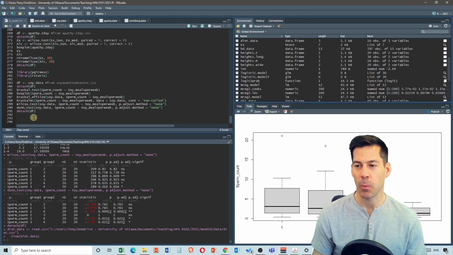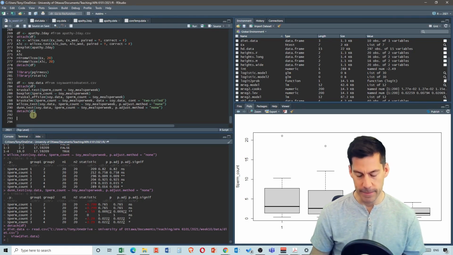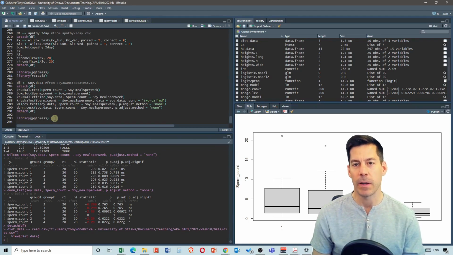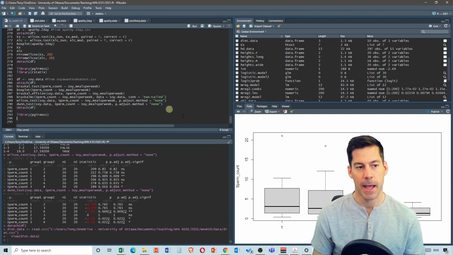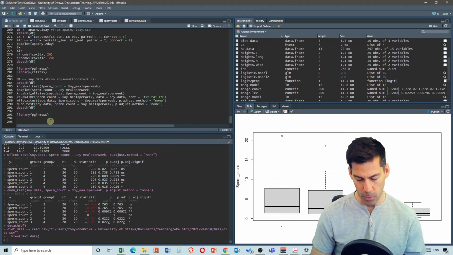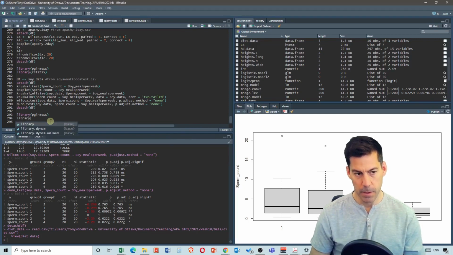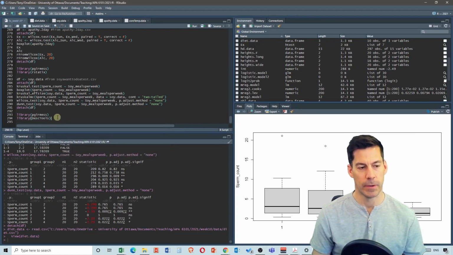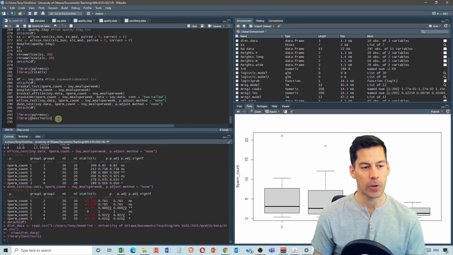The first package that we're going to want to load is the same as what we did in our last component. It was PMCMRplus. So you're going to want to use this if you're also going to be doing Friedman tests. The other one that we're going to need is called DescTools, with a capital D-E-S-C. If you don't have that, just make sure to install it. So now those are loaded up.